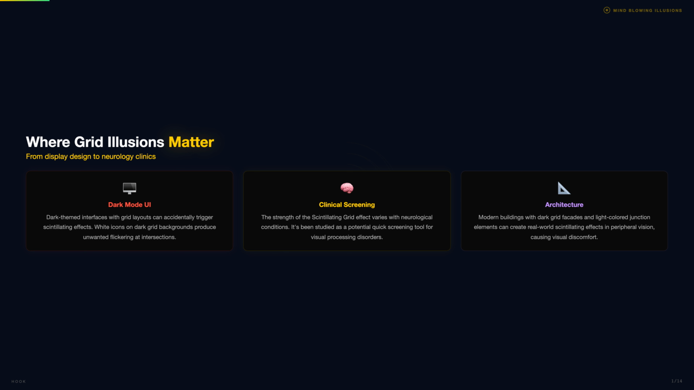Grid illusions matter beyond neuroscience labs. Dark-themed interfaces with grid layouts can accidentally trigger scintillating effects. White icons on dark grid backgrounds produce unwanted flickering. The strength of the effect varies with neurological conditions. It's been studied as a potential screening tool for visual processing disorders. And modern buildings with dark grid facades can create real-world scintillating effects in peripheral vision.